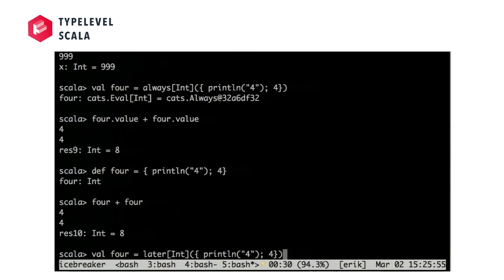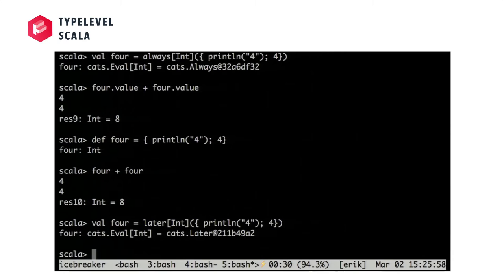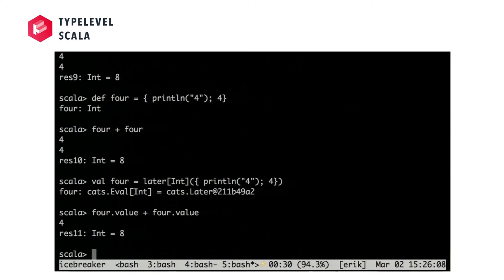The final one, maybe the most interesting flavor, is what's called Later. And this is the thing that sort of works like Haskell. So I say, I've got 4, I'll give you the value later. We don't see any print message. It hasn't been evaluated yet. Nothing has happened. And then when I go to add 4 to 4, you see I only see 4 once. That's the interesting part: it's call by need. It hasn't calculated 4 yet, but it will in the future when you need it, and it won't do it multiple times. And there actually is an analog to this in the Scala world, which is lazy val.